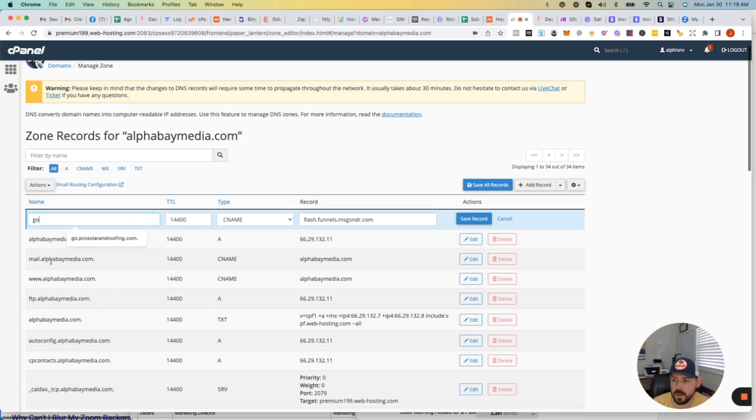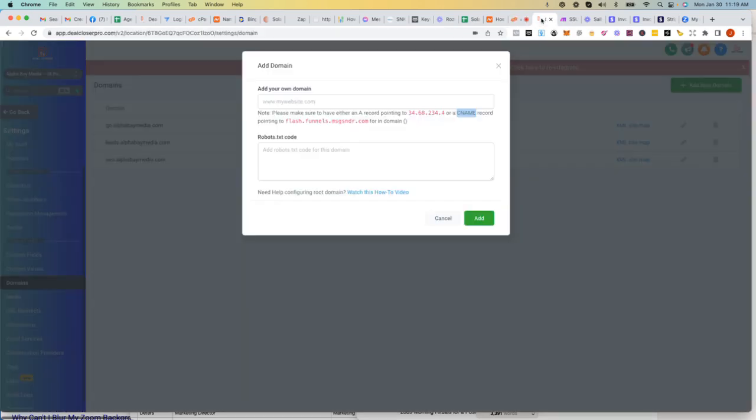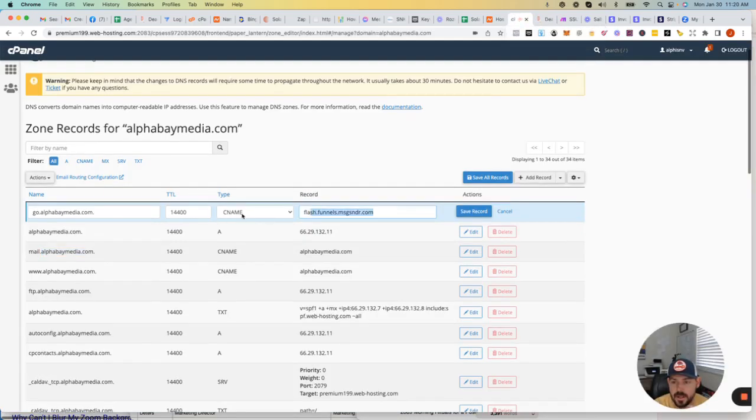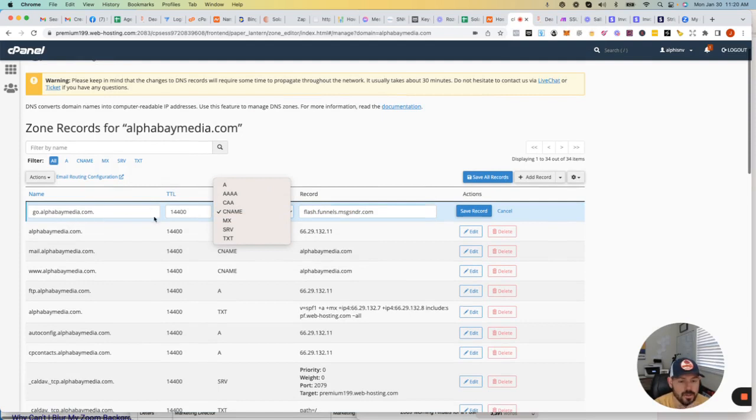Now, again, it's going to put that Go in front of your domain name. So whatever your domain name is, as you can see now, go.alphabetmedia.com, which is my agency. And you've got a CNAME record pointing at Flash Funnels, and then you click Save Record. Now, you could do this same thing with this code as an A record. So if you wanted to use that, you can just paste that code here. You would change that to A record and then put Go in front of it.